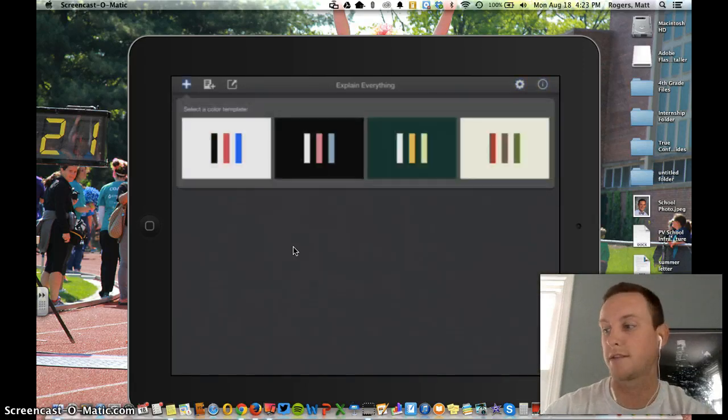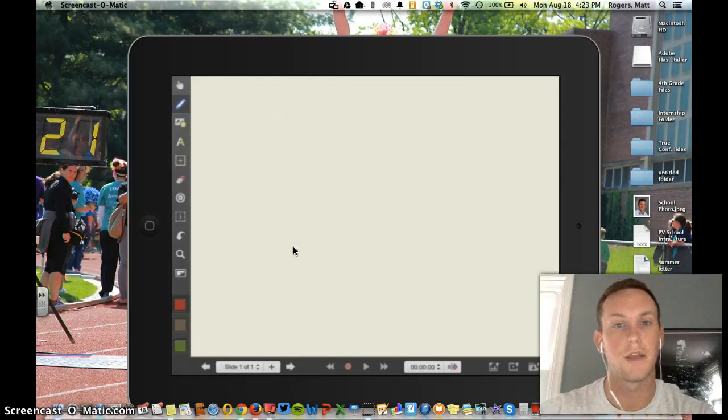When we click the plus sign, it takes us to a blank template, a completely blank screen with a lot of possibilities, but nothing on it quite yet. The left-hand side is really our toolbars, and the bottom of our screen is where we have our recording capabilities.